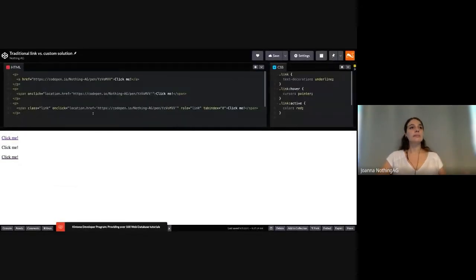So here, as you can see, I'm in a CodePen that contains three links. The first one is made via the HTML anchor tag. The second one is made via the span tag. And the third one too, but it's a bit more enhanced. It looks a bit more like a link. So let's try together to see how each one of them behaves.